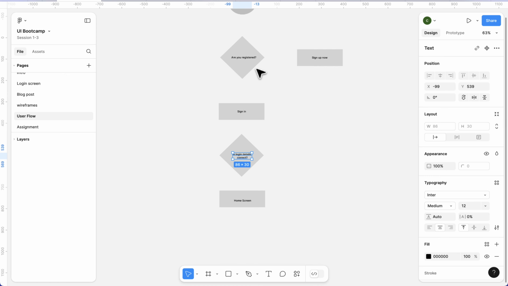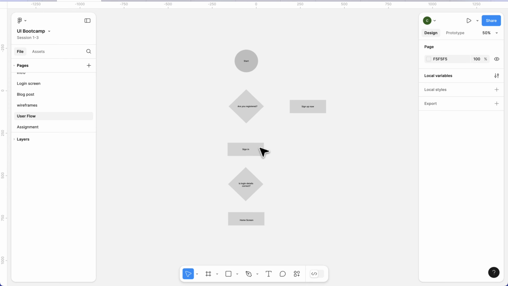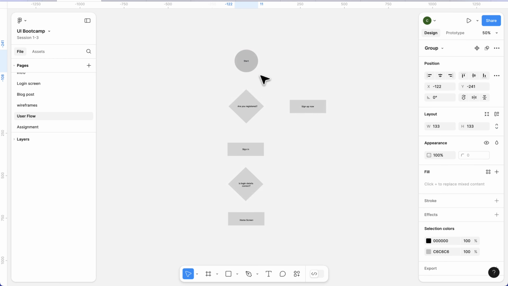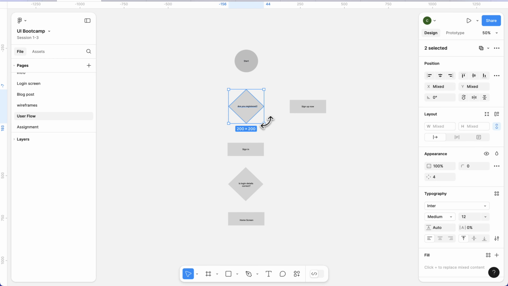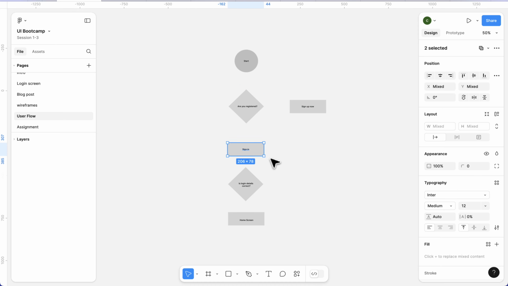But at this point now, we need to add the arrows here to indicate the flow of this. So let's make sure I'm grouping everything. Command G. Each of them, Command G. I'll just keep selecting, group the individual items.